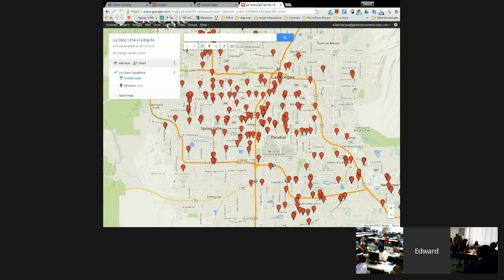So this is a map of Las Vegas. At the back of an older Laboche, it has all the locations where you can pick up a copy of Laboche, which is where this map came from. But it's not efficient to use.